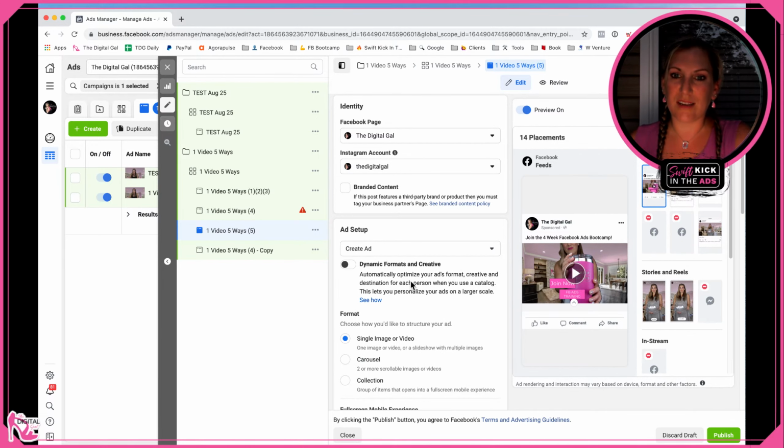Oops, there we go. I know it's starting to get a little choppy. We'll see if the computer will hold out for us.